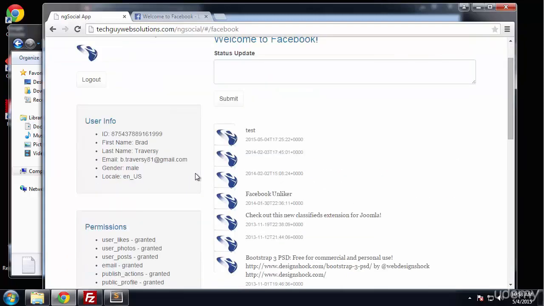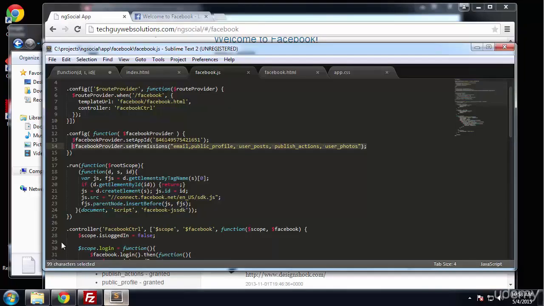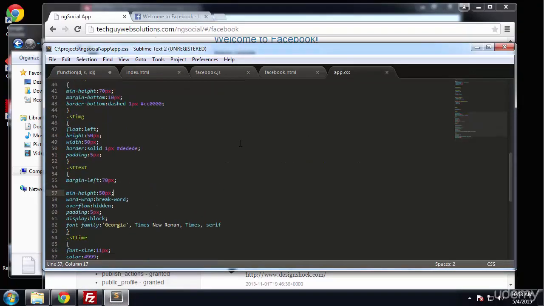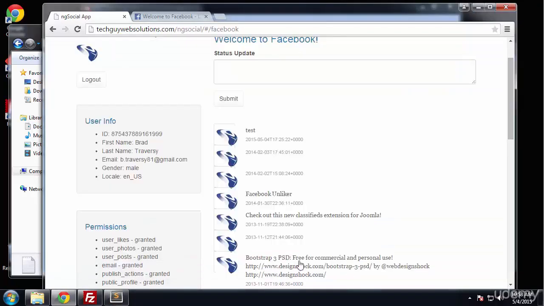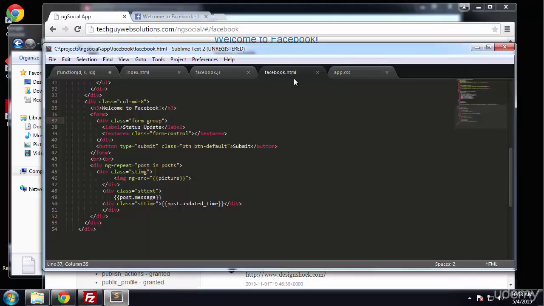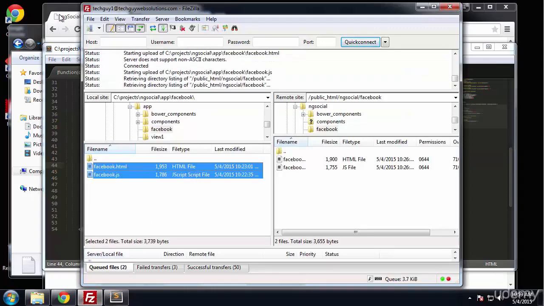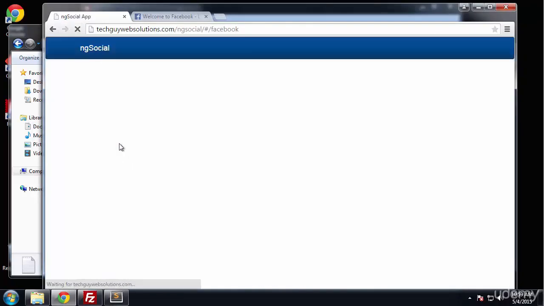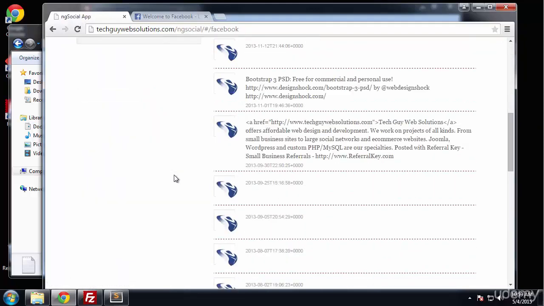Alright, so we could make that look a little better. I'm not sure what's going on with the CSS. Actually, I do know. Back in Facebook HTML, and we want the div with the repeat directive. I think that's where we want it. Yeah, we're going to add a class. We forgot to add the stBody class, so we'll just add that. And there we go. Looks a lot better.